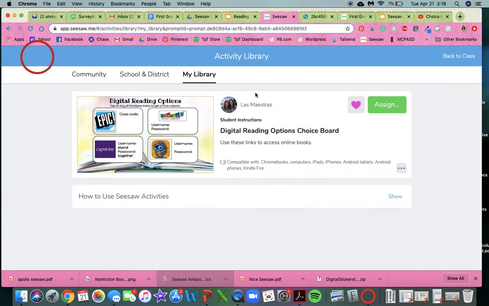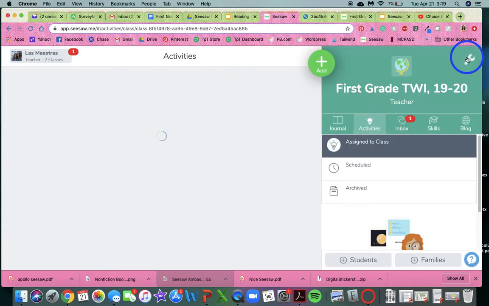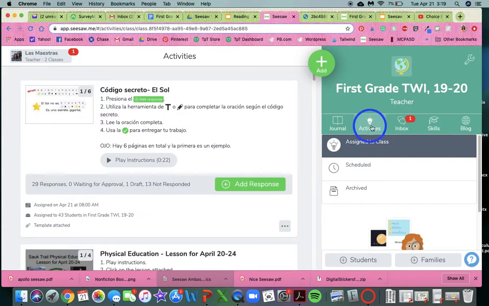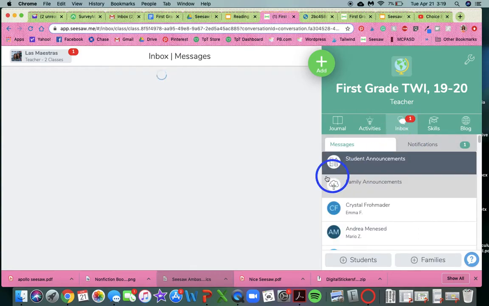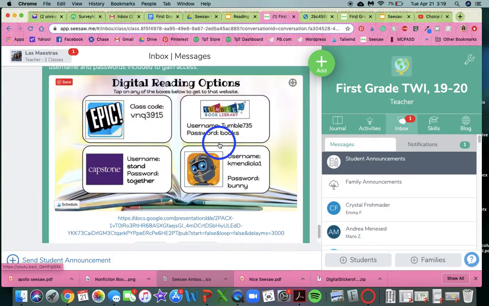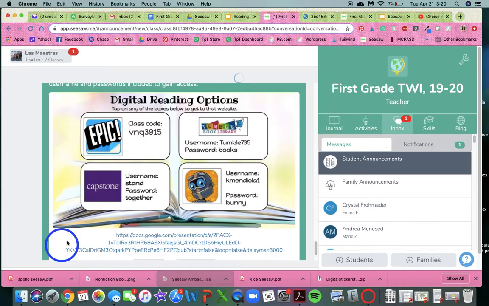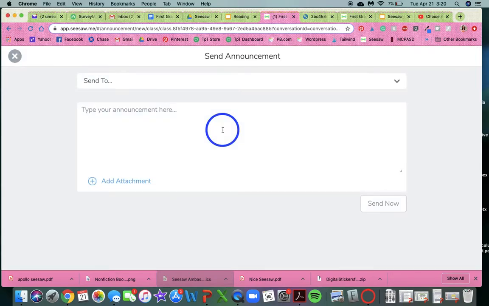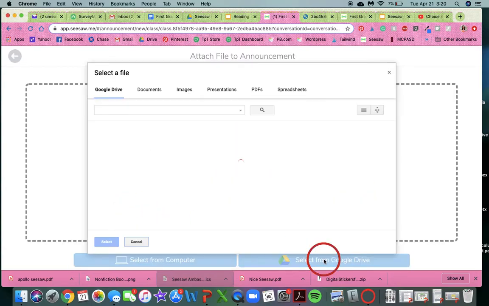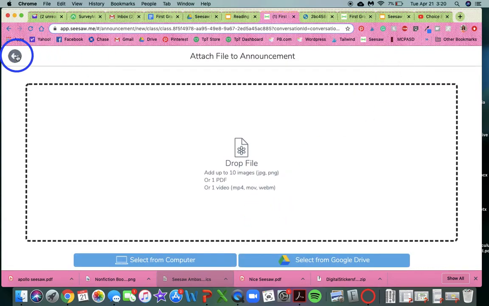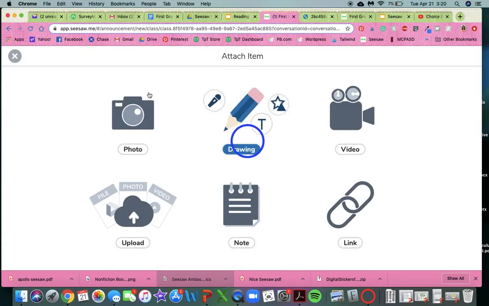What I did with my board is I ended up sharing it as a student announcement, simply because I wanted students to be able to access it quickly and not have to scroll through all the activities. So I just said send student announcements. You can see it right there. I said add attachments, upload from Google Drive. Remember, you search in here, add the link, and then you should be good to go.